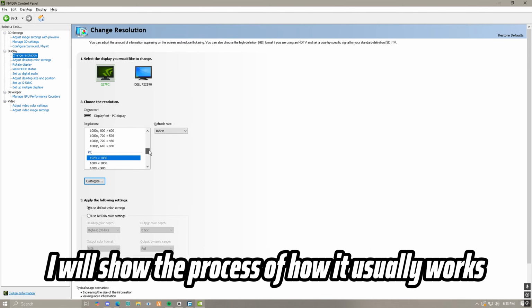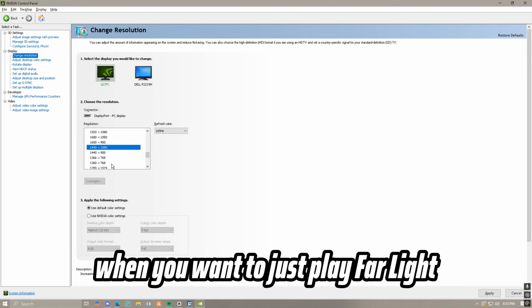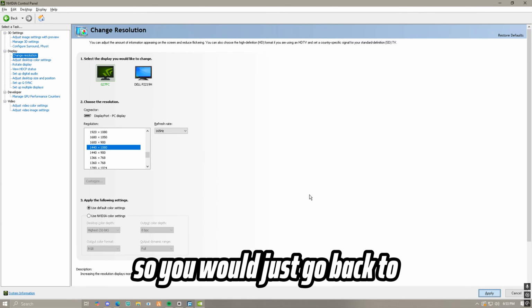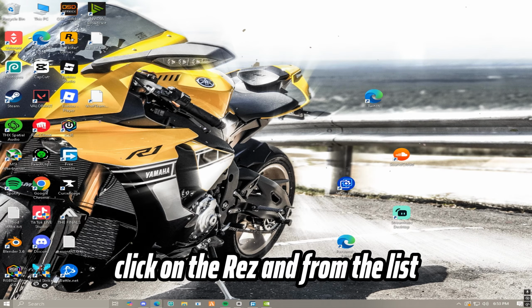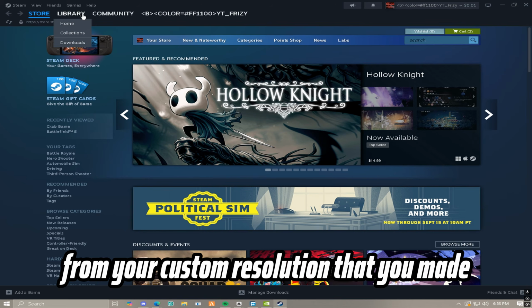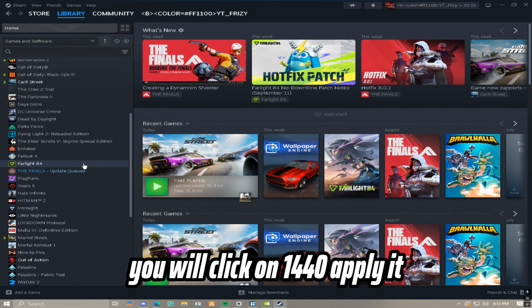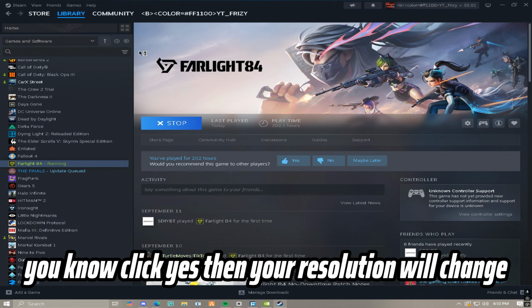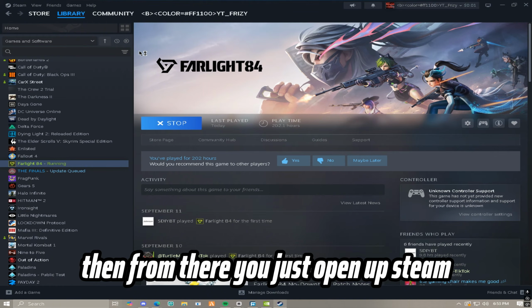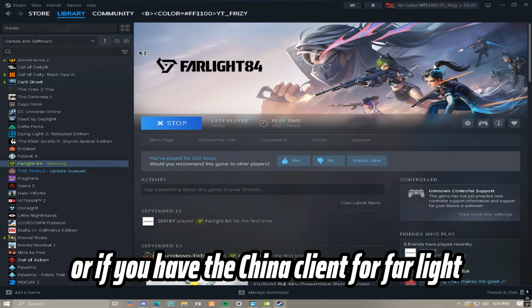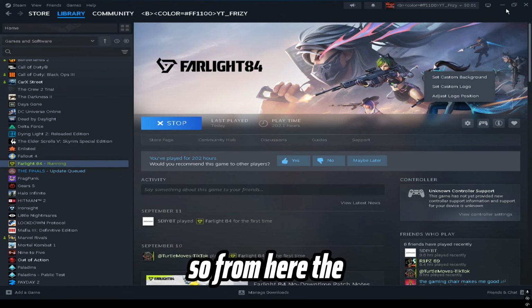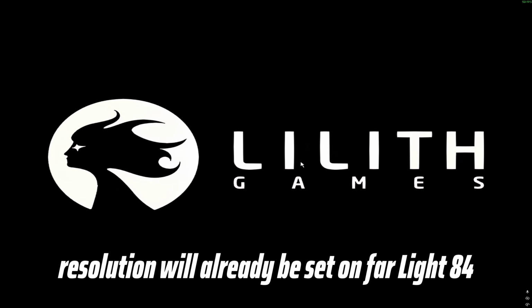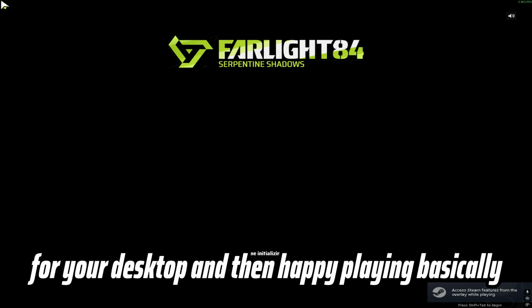So basically, I will show the process of how it usually works when you want to just play Farlight. So you would just go back to your Nvidia side or your AMD side, click on the res and from the list, because it'll already be there from the custom resolution that you made, you will click on 1440, apply it, click yes, then your resolution will change. Then from there, you just open up Steam, or if you have the China client for Farlight, just open it up. So from here, the resolution will already be set on Farlight 84 when you already have selected your res for your desktop, and then happy playing basically.